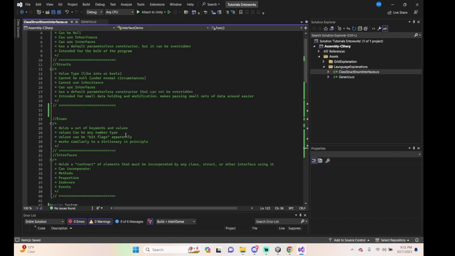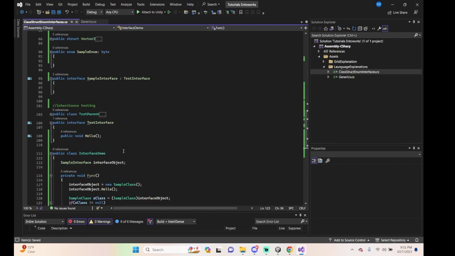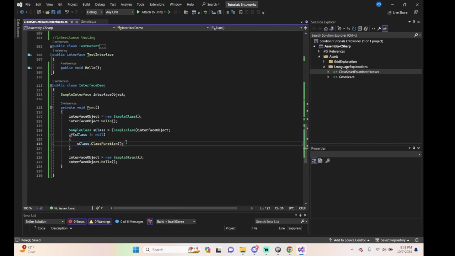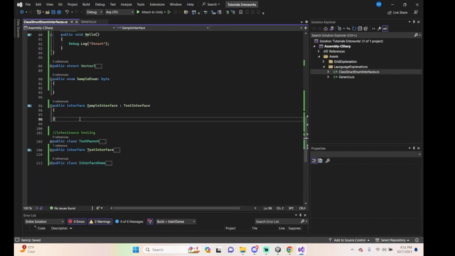Bit flags, contracts. Oh, I didn't show properties for these. I don't remember how. Oh god, where am I? Start collapsing it so I can kind of navigate. Here we go. So you can also put properties on these, right?